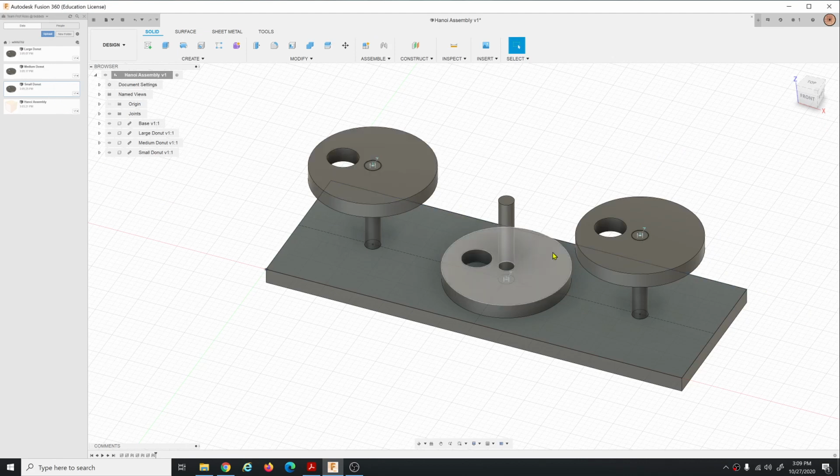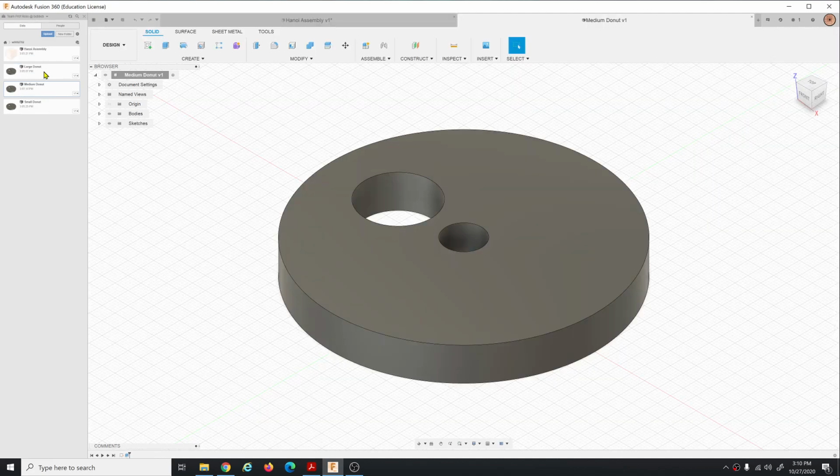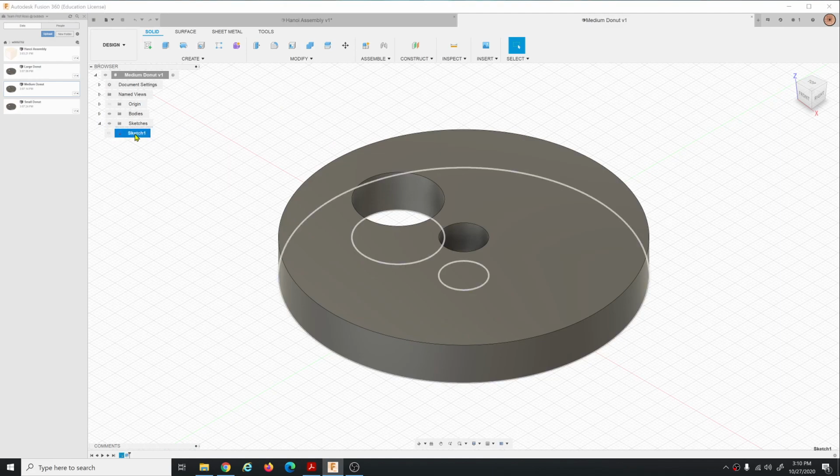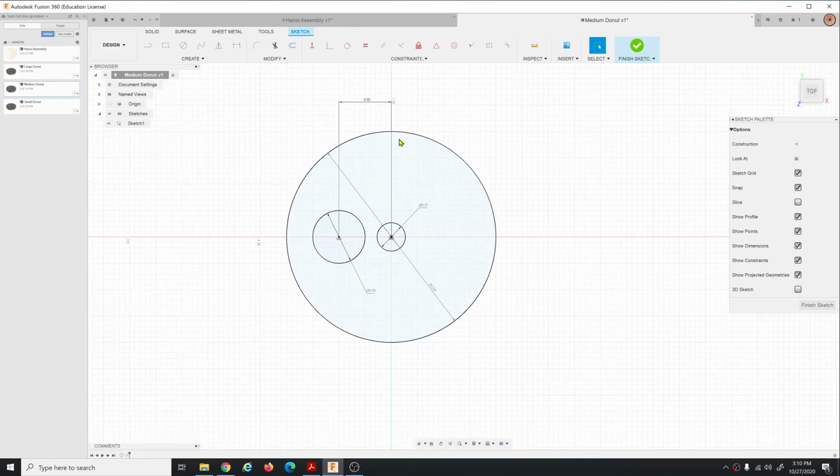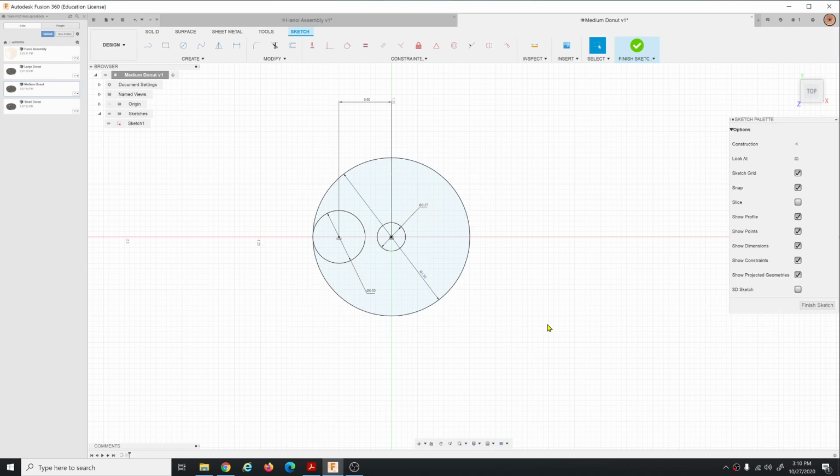Now, I need to change these two donuts. So we'll double click the medium donut and open it up as a design. Okay, then get into the sketch and double click the sketch, so we're editing the sketch. Let's see, zoom out here a little bit. Now double click this diameter here and make it 1.5.